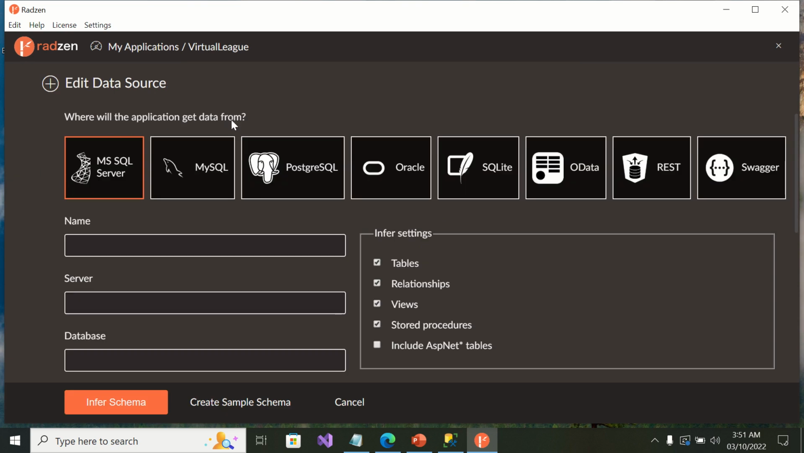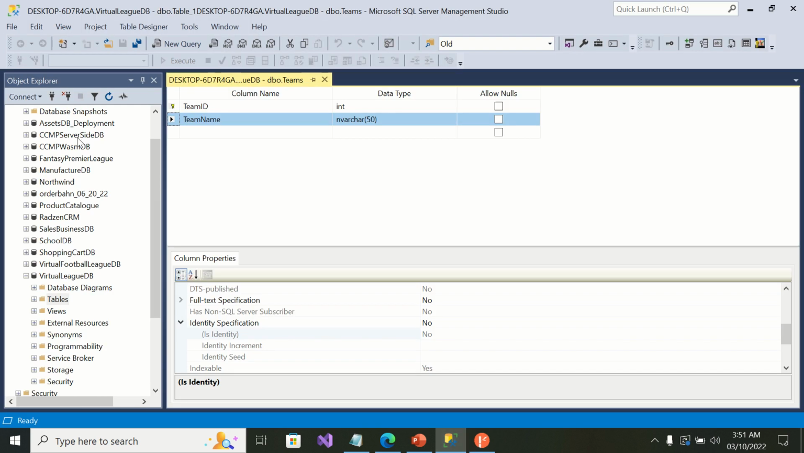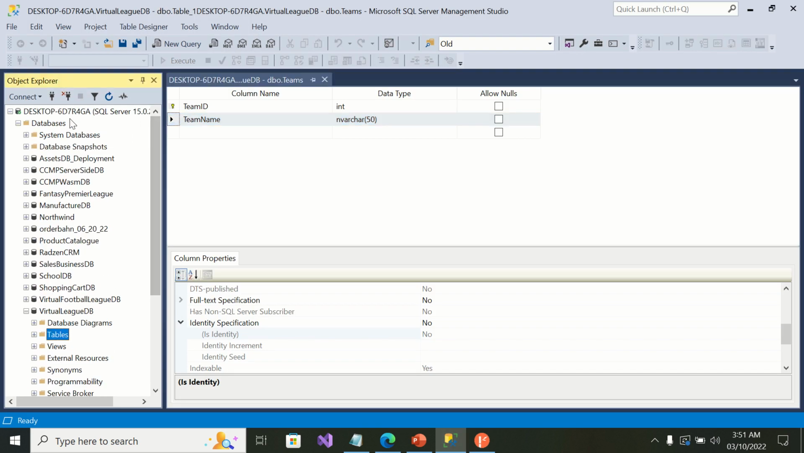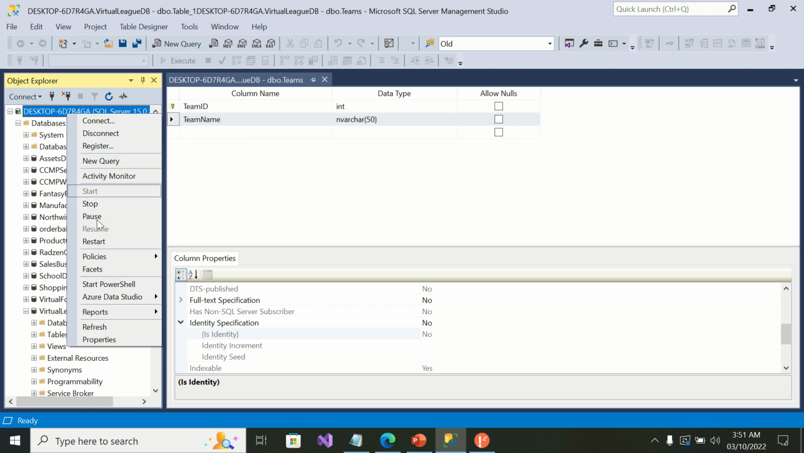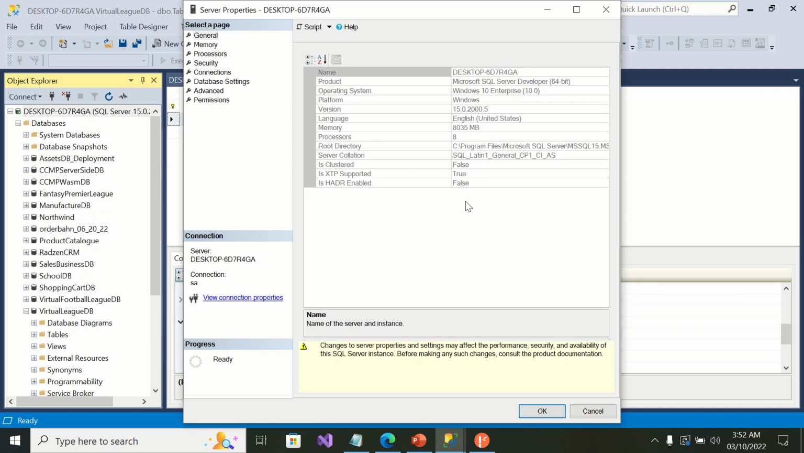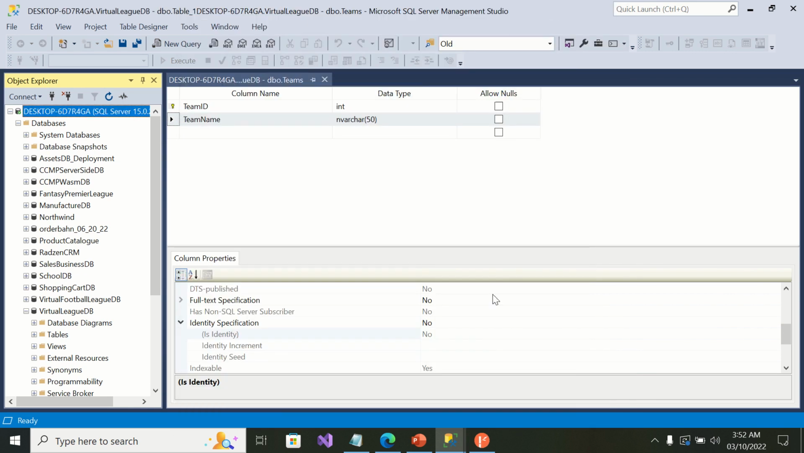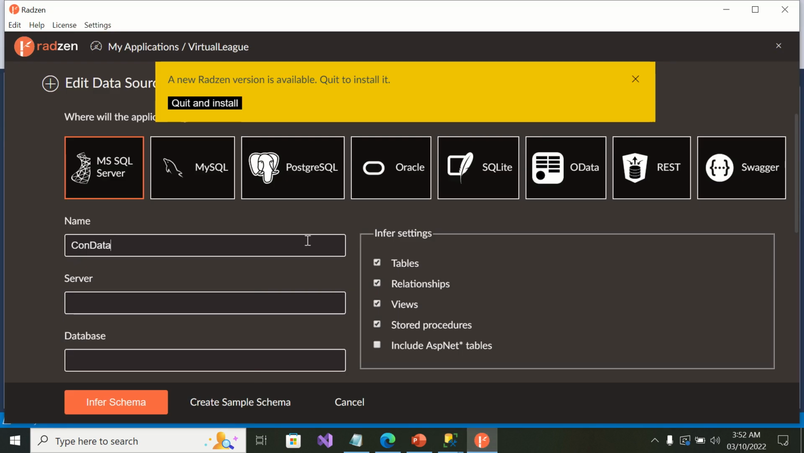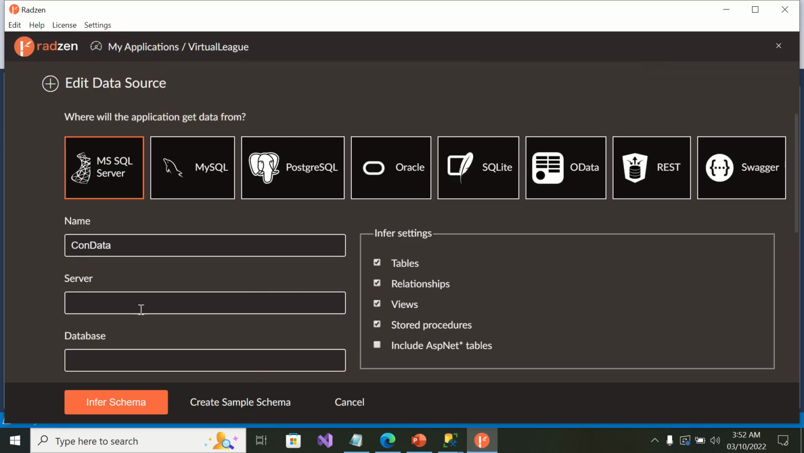Where will the application get data from? SQL Server. The name of my connection for the app will be ondata. As for the server, I will go back to Management Studio. I'll right click on the server at the top. I'll click on properties. Then I will highlight the server name. I will paste it here.